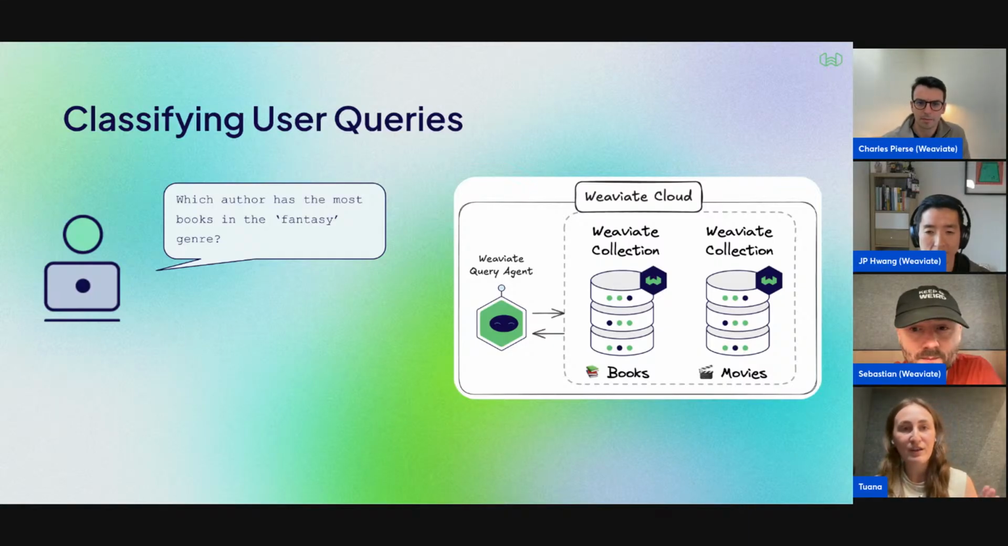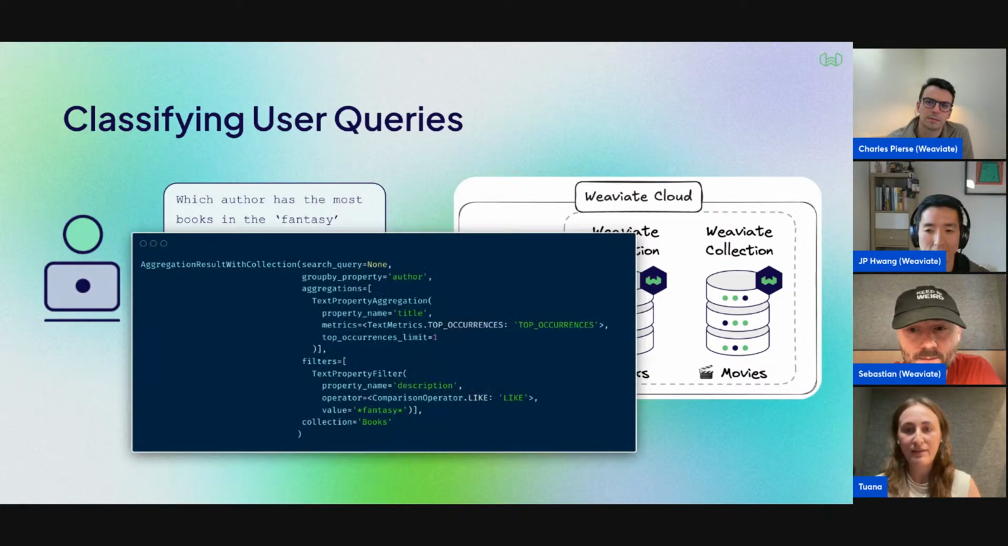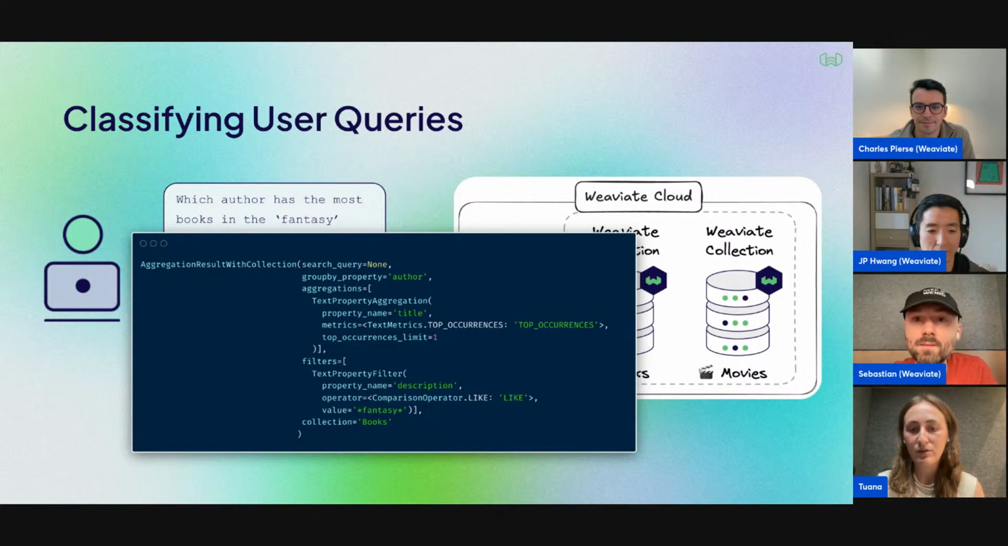And this is actually a query I tried earlier today, and this is the exact aggregation query I got. So you can see that it is counting the top occurrences of any author where the description is similar or has fantasy elements in it within the books collection. This is actually also a surprising aggregation for me because this collection also does have a genres property.